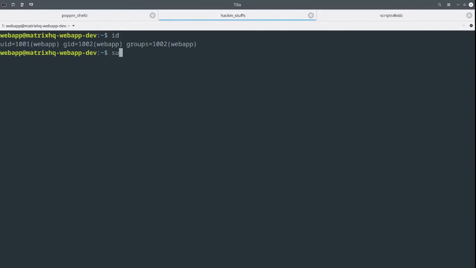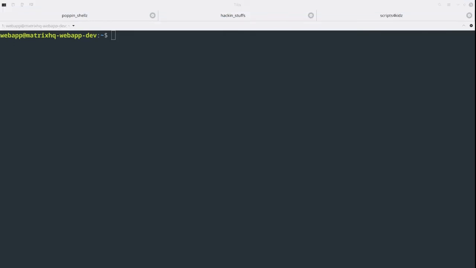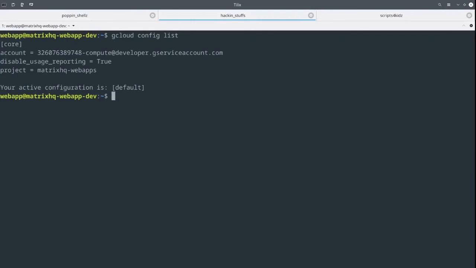So here it looks like we're also a user called web app. Try to go for a quick win, sudo, still no power to sudo locally. All right, well, fair enough. Let's try some of the quick wins in terms of GCP configuration. So we'll look at the config again here.